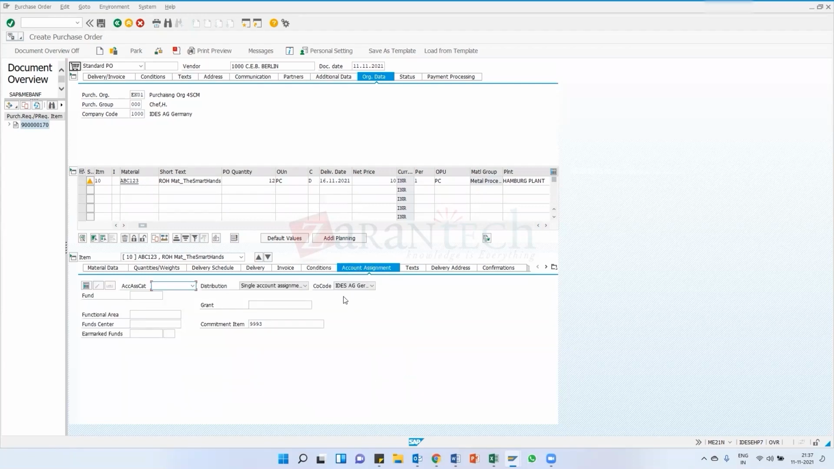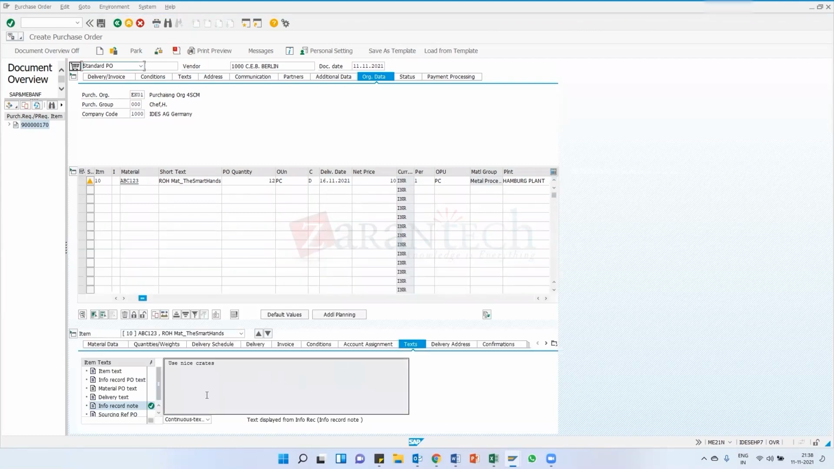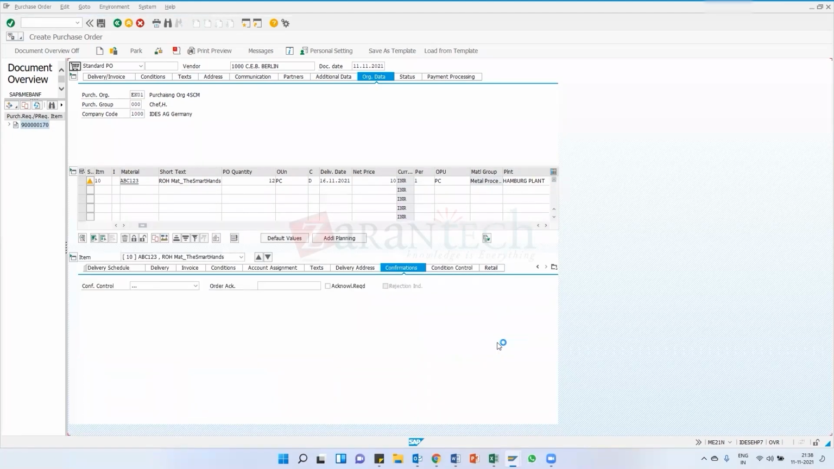The account assignment means what? Which account assignment gets debited for this procurement. Then if we have any tax, we can maintain tax here. Then the user who has created it, someone has maintained it. We can maintain our own item tags, any notes, etc. Delivery address means plant address. The confirmation, we'll get to know about this.